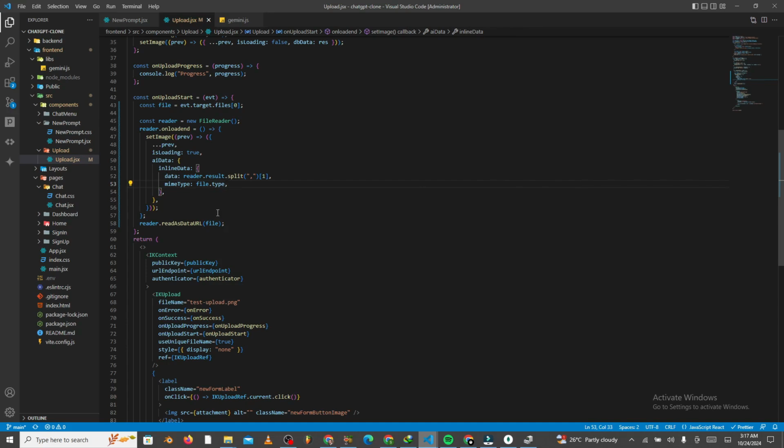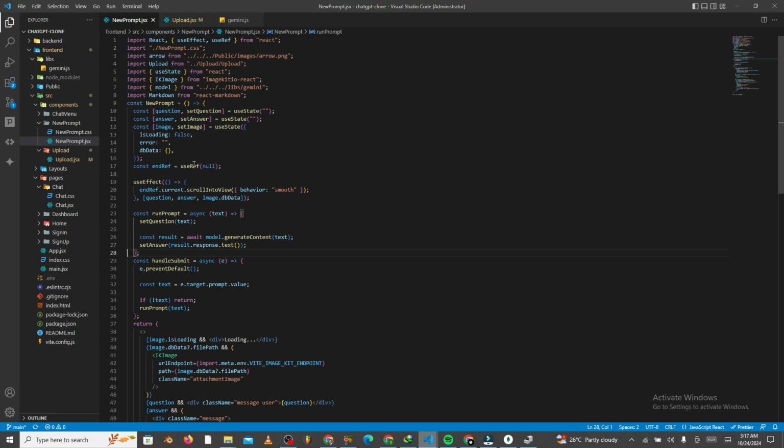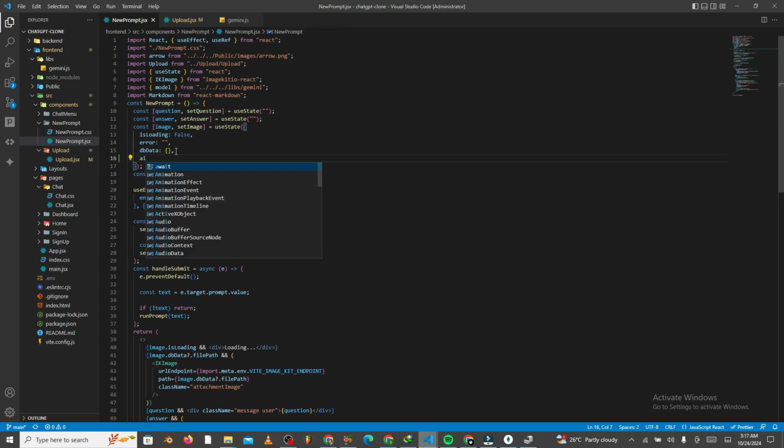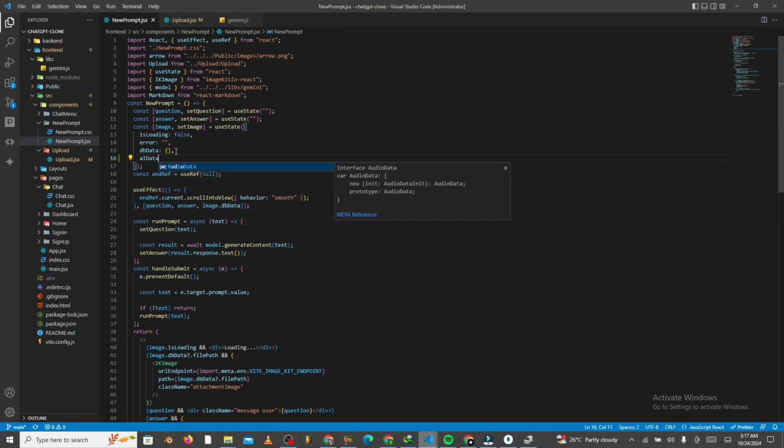Okay, so now that we have this all set up, almost like how our Gemini AI gave it to us, what we are going to quickly do is go to the new prompt. Now you realize that we added a new field here, so we need to make sure that field is available. Let's make sure it is available over here by adding it. So AI data, and then an empty object. So now it's available.